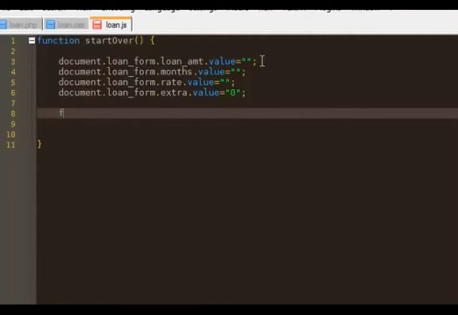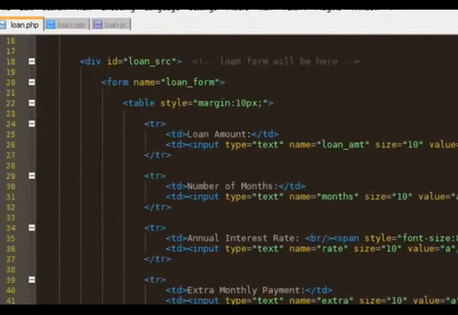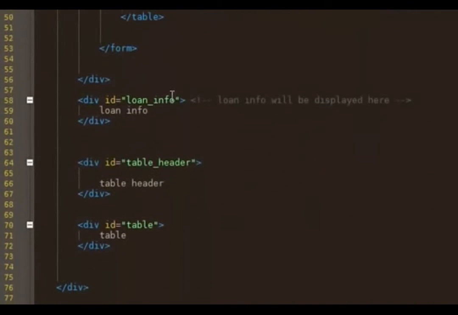So how do I access the HTML inside a div? Well, first you need an ID. We've named them all. I think I gave them all IDs. Let's go take a look. So in the loan info, I called it ID loan info. I actually don't really need a table. I'm not going to clear the table header. But I do want to clear the table itself, and I call that ID table.